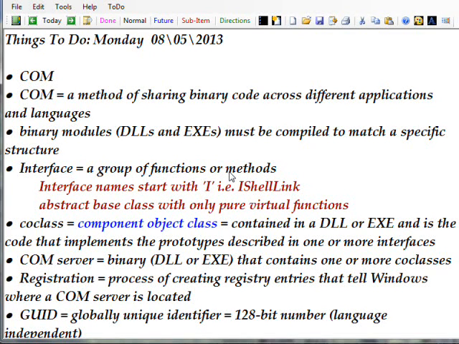And the way I think of it, an interface is like the prototype for functions. It shows you the format you need to use to call the function, but it doesn't contain the actual code of the function. And the interface names always start with an I. For instance, IShellLink. And there's what's called an abstract base class with only pure virtual functions, which is a complicated way of saying exactly what I just said. They define the prototype for interacting with it, and they sort of define a standard that you have to meet when you create the function, but they're not the function itself. They're just the interface to the function.